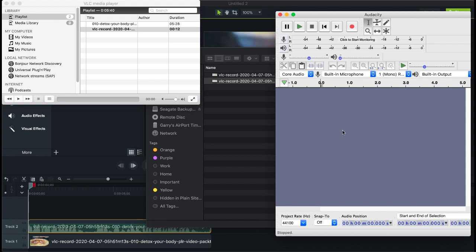It's a very simple, easy tool to use once you understand it. I've done a small tutorial using Audacity and Content Samurai. I'll leave a card up here in the right-hand corner. You can check that out.